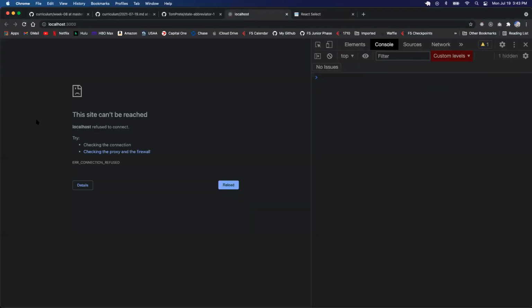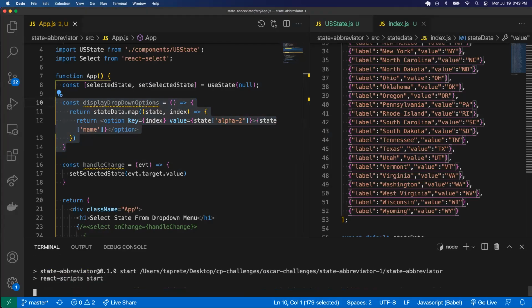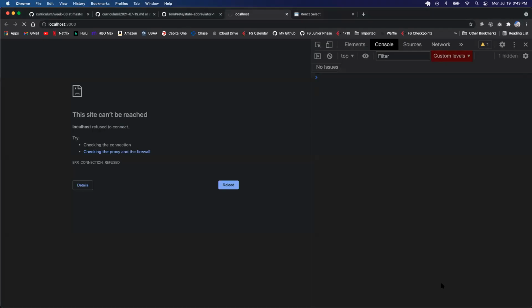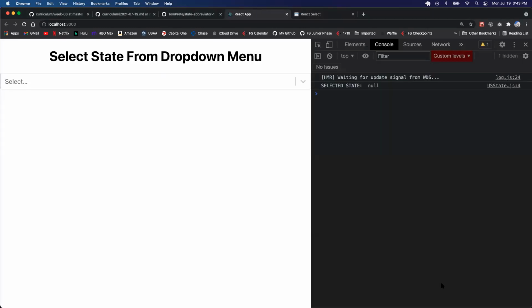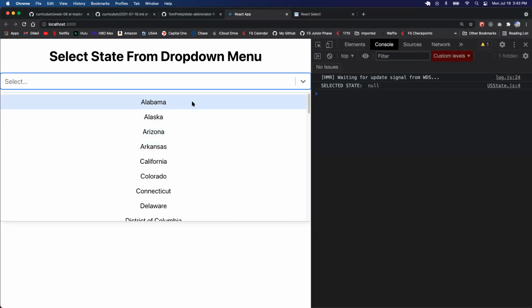So if I refresh that, I need to start the server again, npm start. It's reloading the React server. It could take a little bit. Might take a few seconds. There we go. So now you can kind of see this is a little nicer looking React dropdown, but it takes up the whole screen. I don't like that.